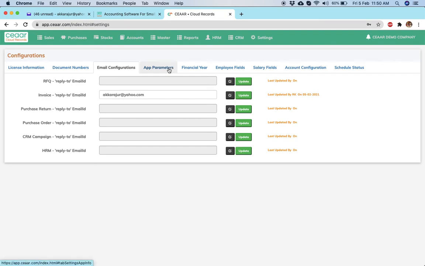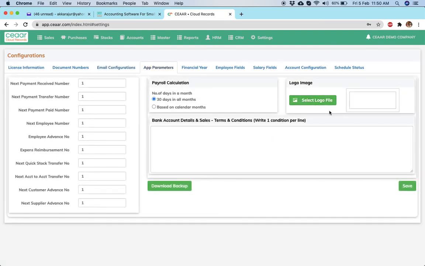There are a few others. Also I will show you. Under app parameters, there is a select logo. If you select and you place your logo here, it will come on your invoices and other documents, either in PDF form or print form.